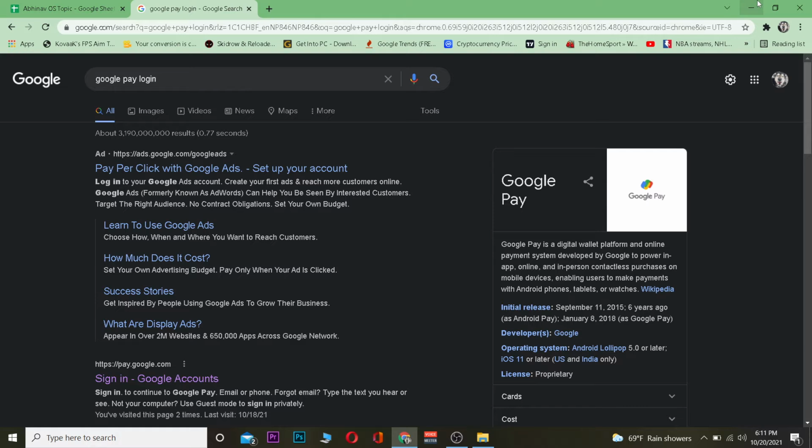And how you can log in to it, it's pretty simple. So basically what you need to do is search for Google Pay login.